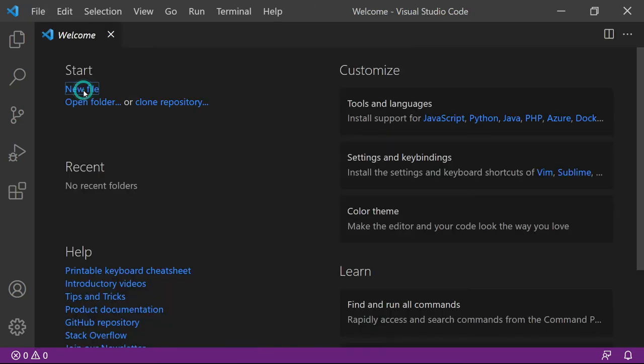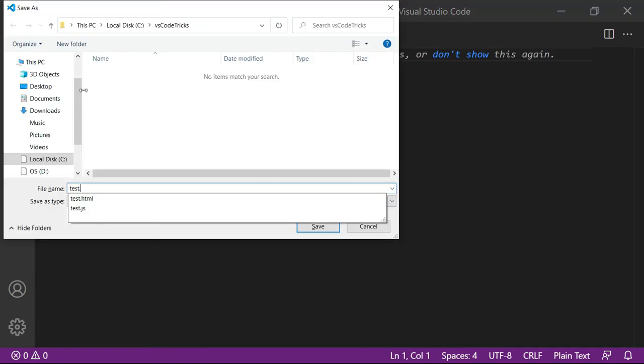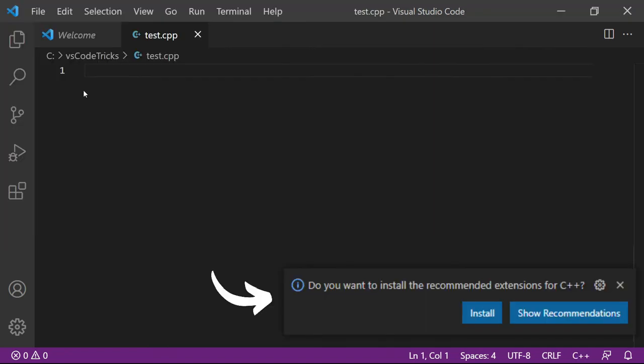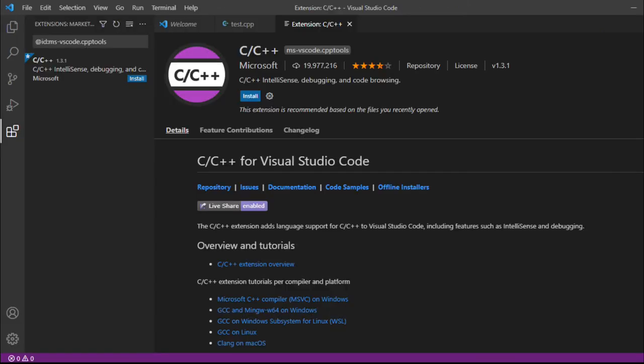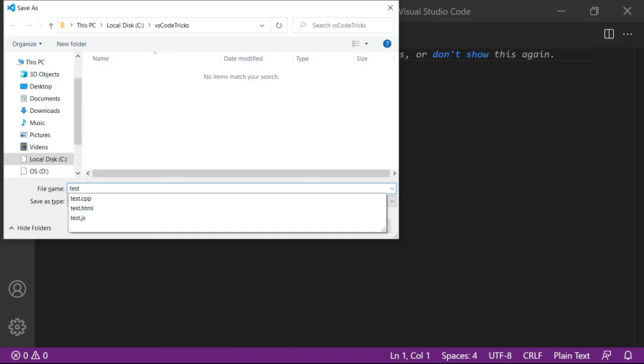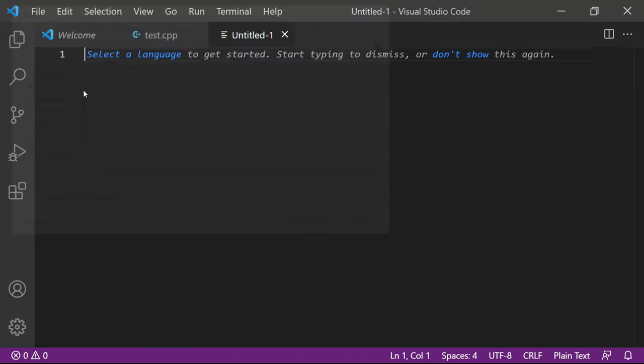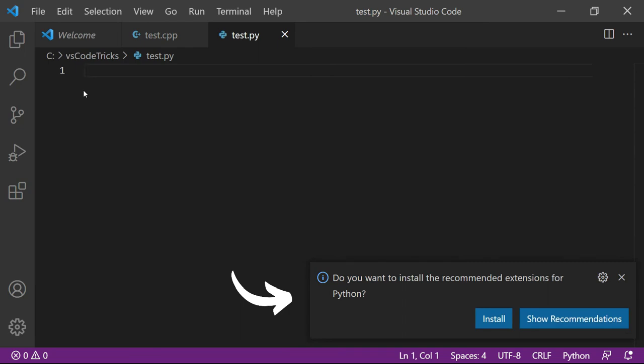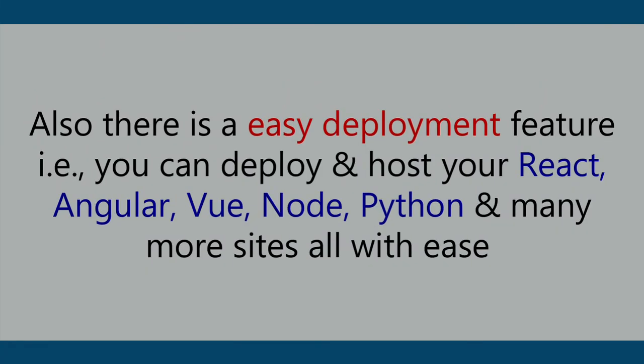Let's say I want to create a C++ file. I'll say test.cpp. You see here it shows a message to install recommended extensions to support C++. Here I click on show recommendations, and similarly let me create test.py. That is the Python file. Here it shows a message to install recommended extensions to support the Python file. Also, the easy deployment feature, that is, you can deploy and host your React, Angular, Vue, Node, Python and more sites all with ease.